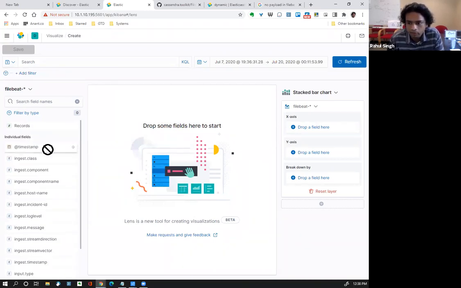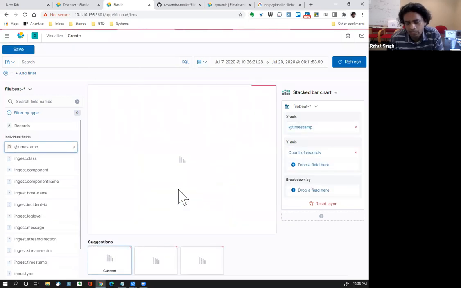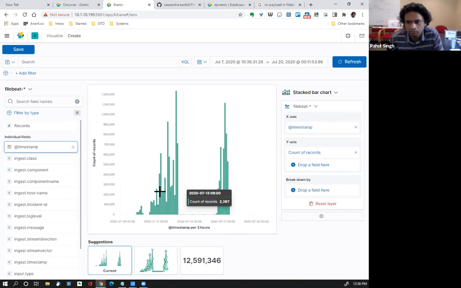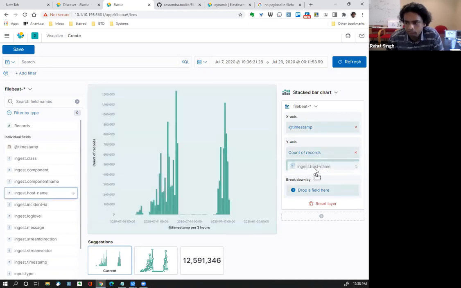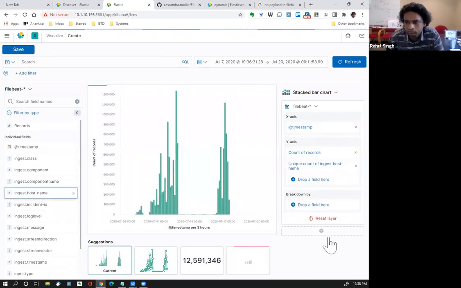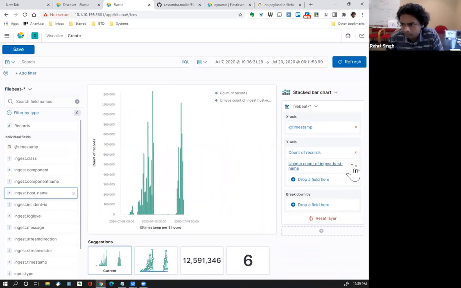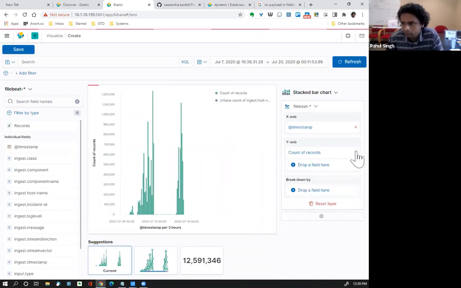And I'm going to say timestamp because it'll help us basically see across time what's happening. So that's the y-axis. And this is just doing a count of records. By default, it just does that. But I can drag over host name. I do not want to do count.